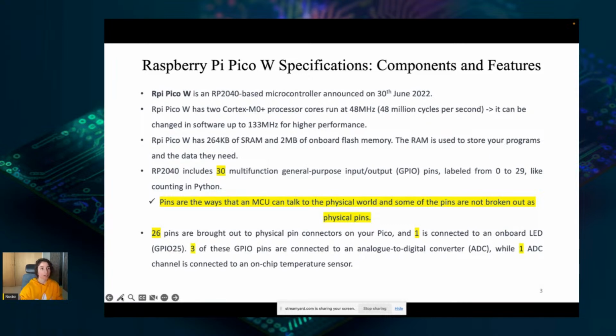Raspberry Pi Pico is an RP2040 based microcontroller that was announced on 30th June 2022. It has two Cortex M0 processor cores that run at 48 MHz frequency, and you can also change this frequency in software up to 133 MHz for higher performance. Raspberry Pi Pico W has 264 kilobytes of SRAM and 2 megabytes of onboard flash memory. The RAM is used to store your programs and the data they need.